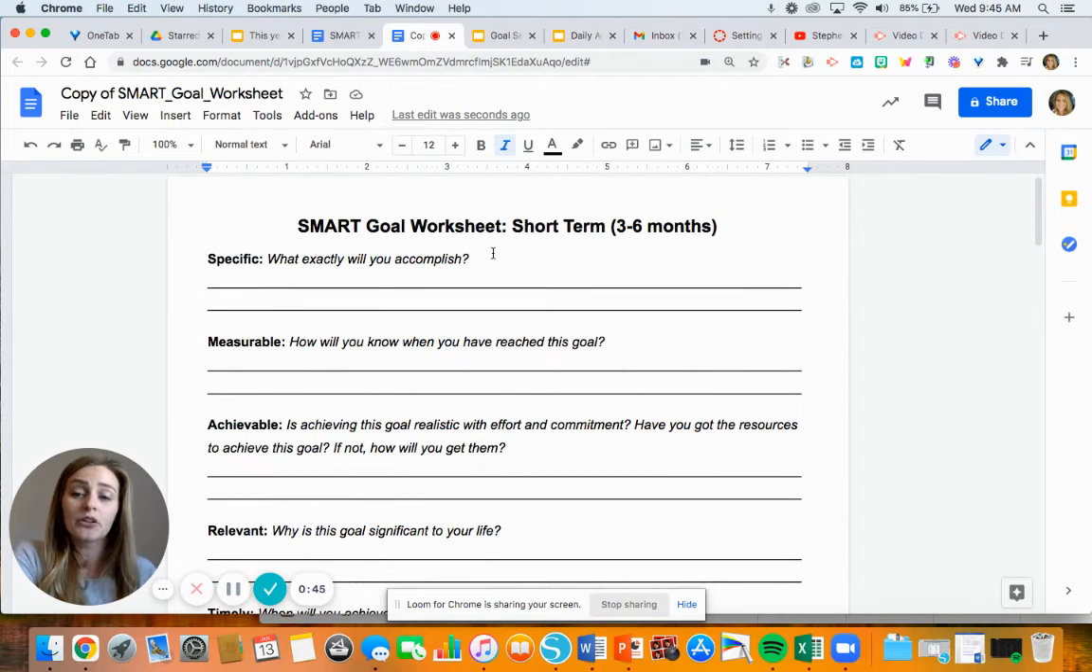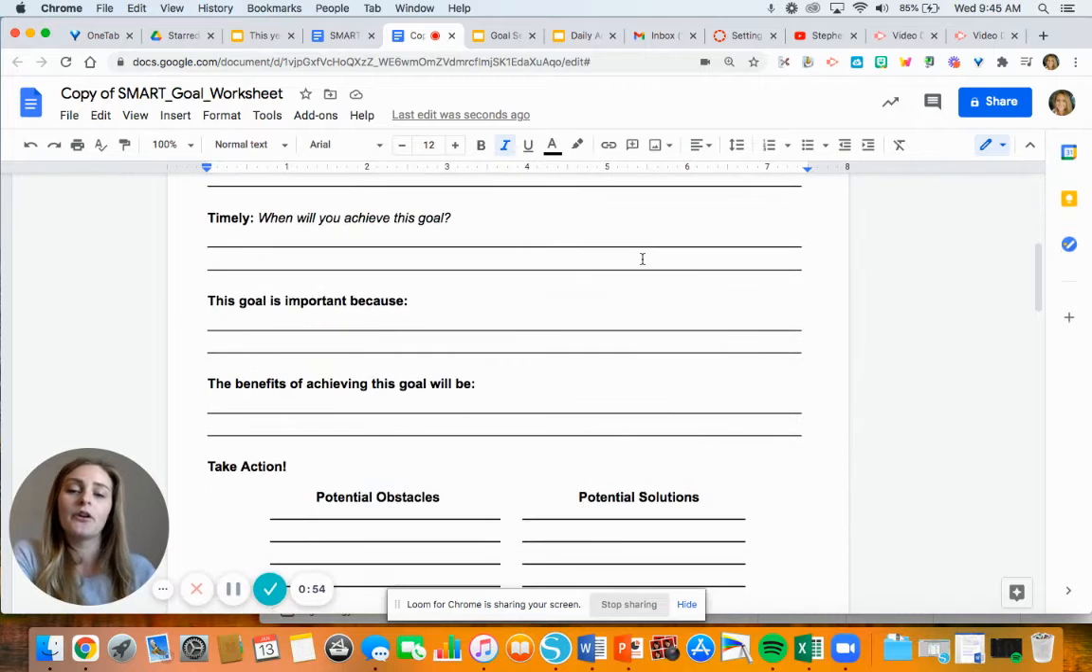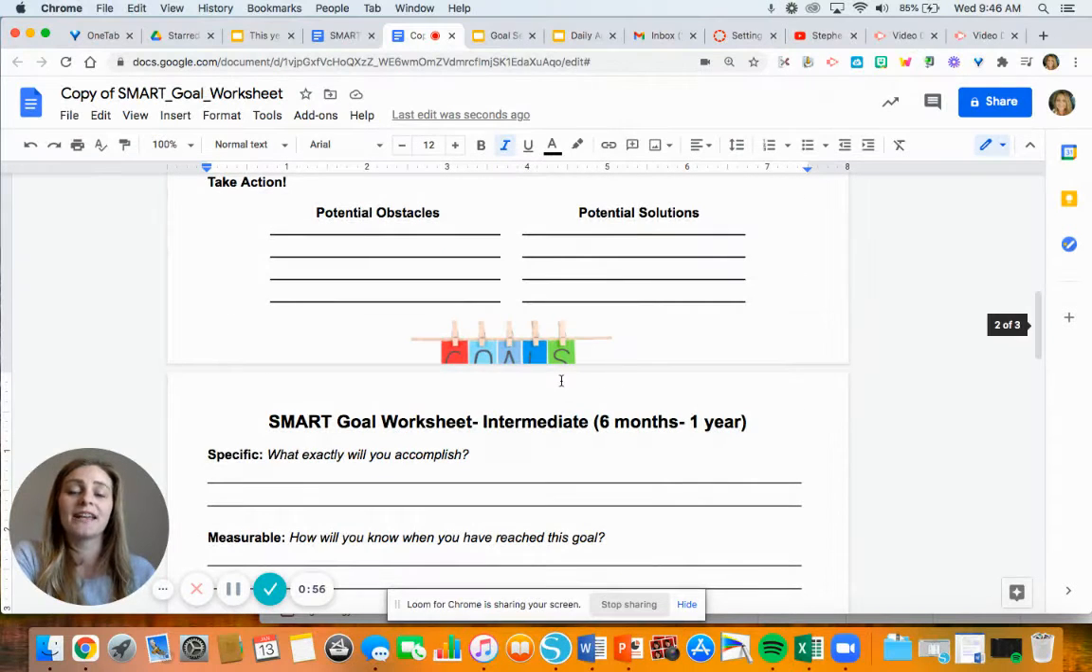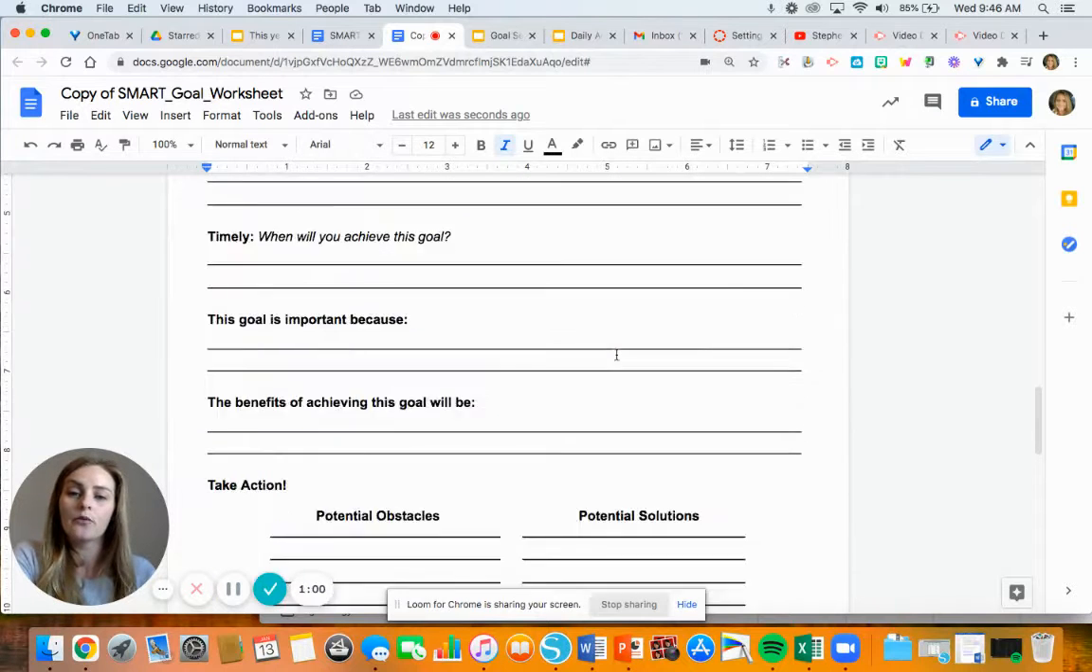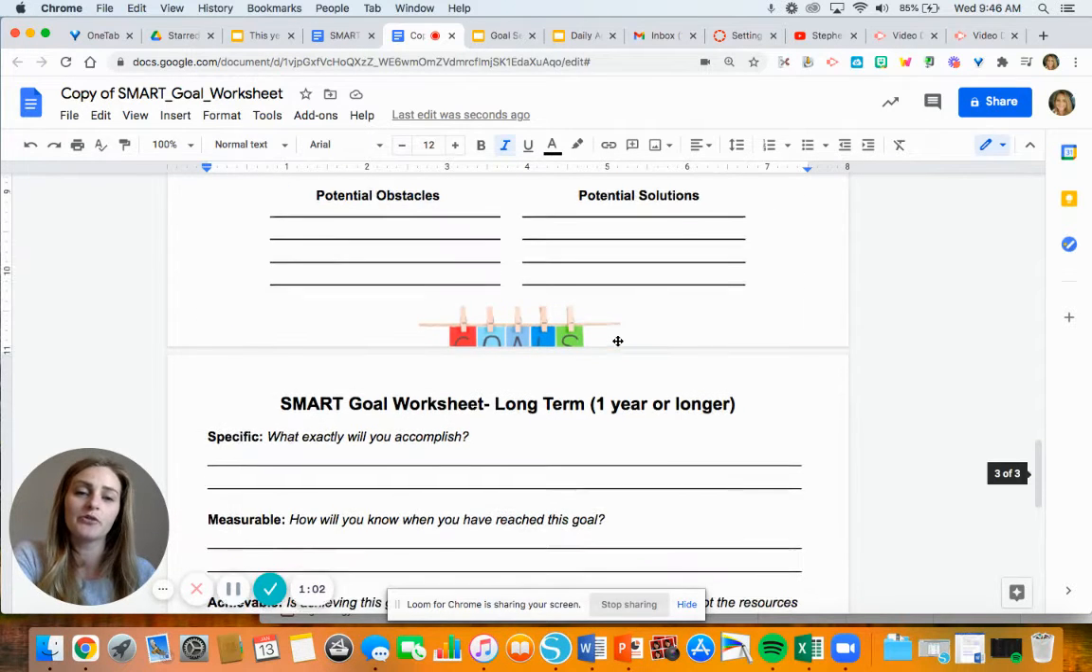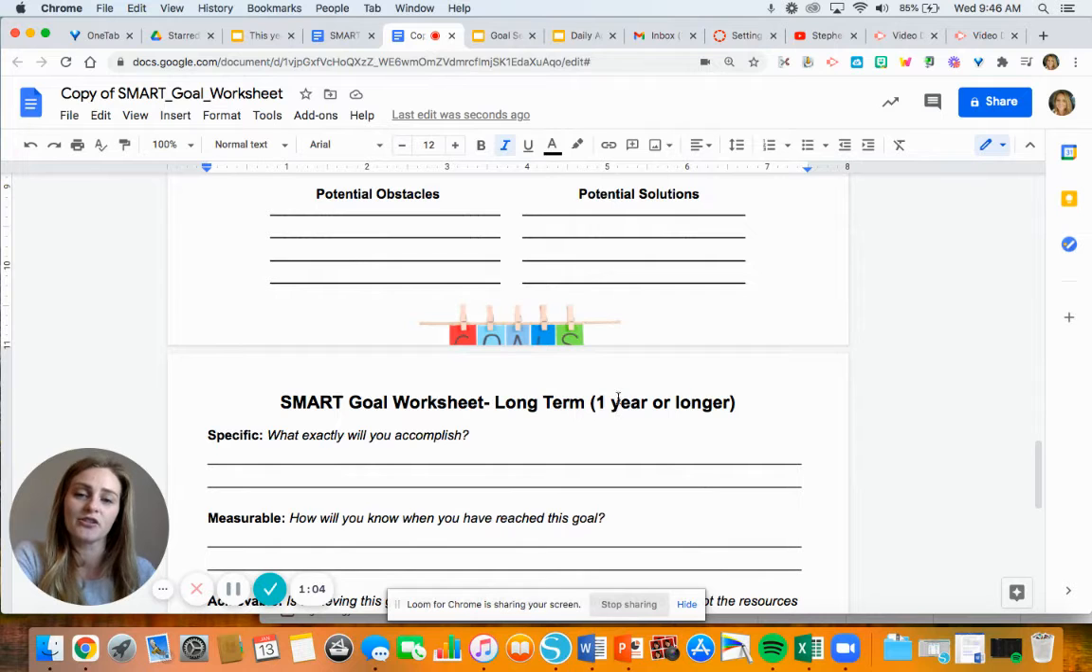There are 3 different goals that we are going to set. We're going to set short-term goals, which will take place 3 to 6 months from now. You'll achieve them by that time. We'll also be setting our goals for an intermediate timeline, which is 6 months to a year from now. And then we'll also set long-term goals, something that will take a year or longer to achieve.